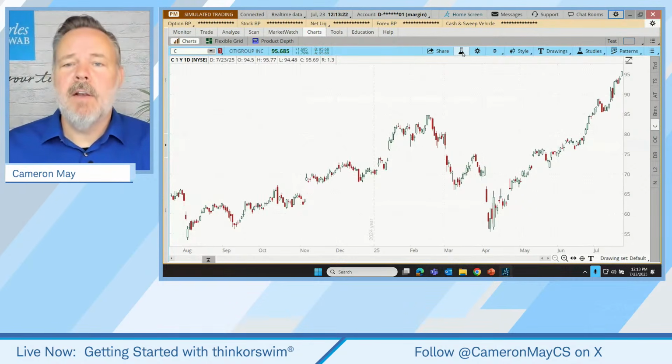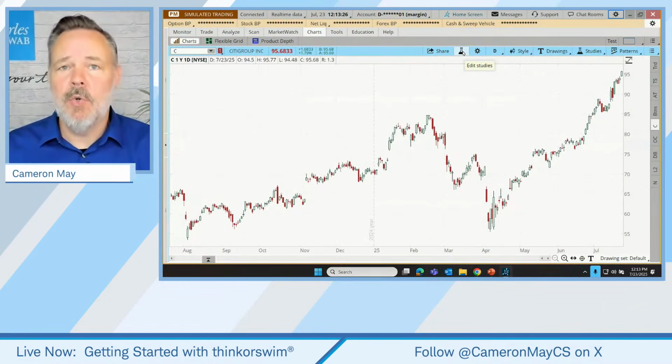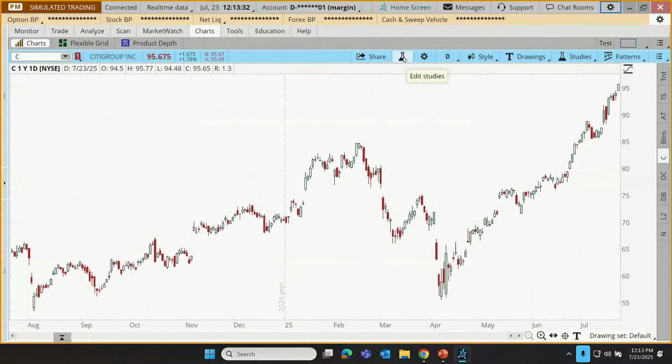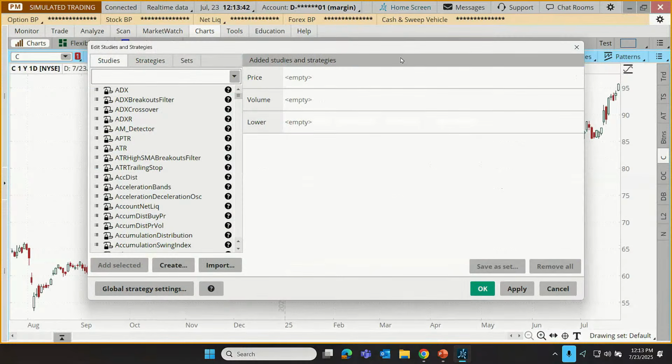But moving here to the right, this tends to be kind of a favorite tool within a favorite tool. This little flask icon allows the trader to add technical studies or indicators to their chart, either directly applied to the price itself or as what's called a lower study down below the chart. So let's add one just as an example. I'm going to click on Edit Studies.